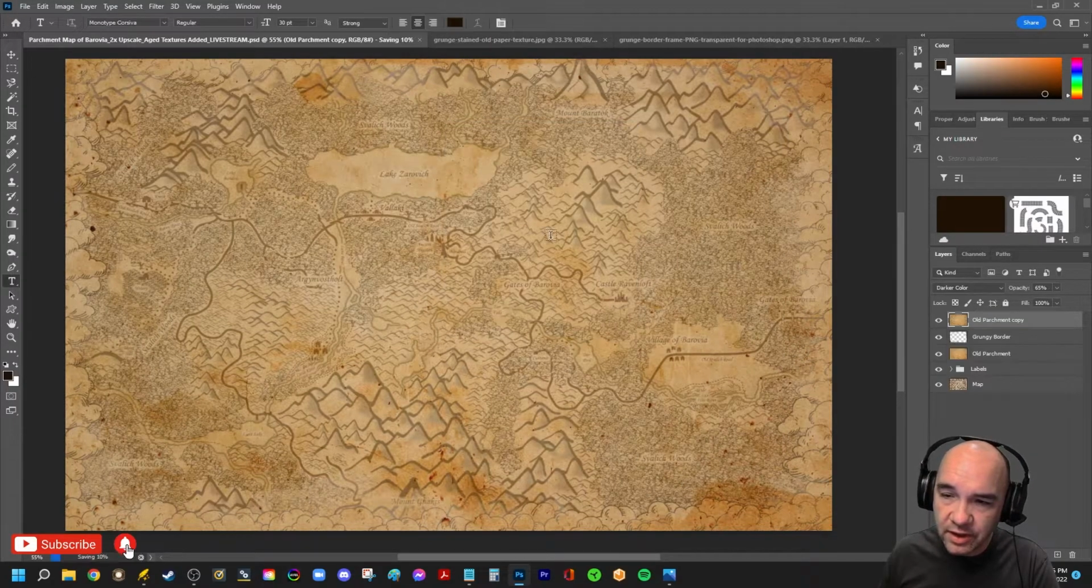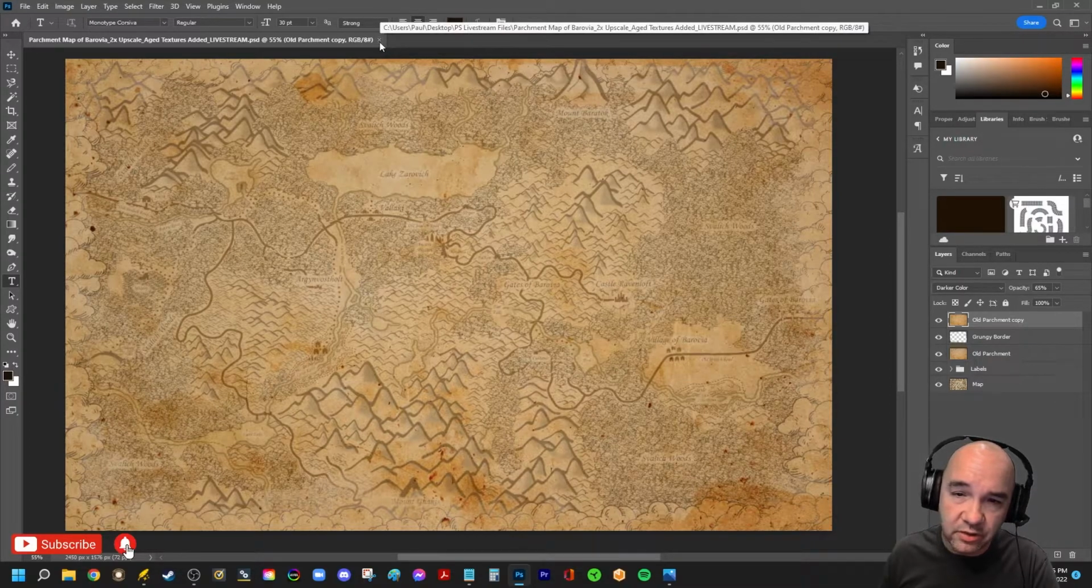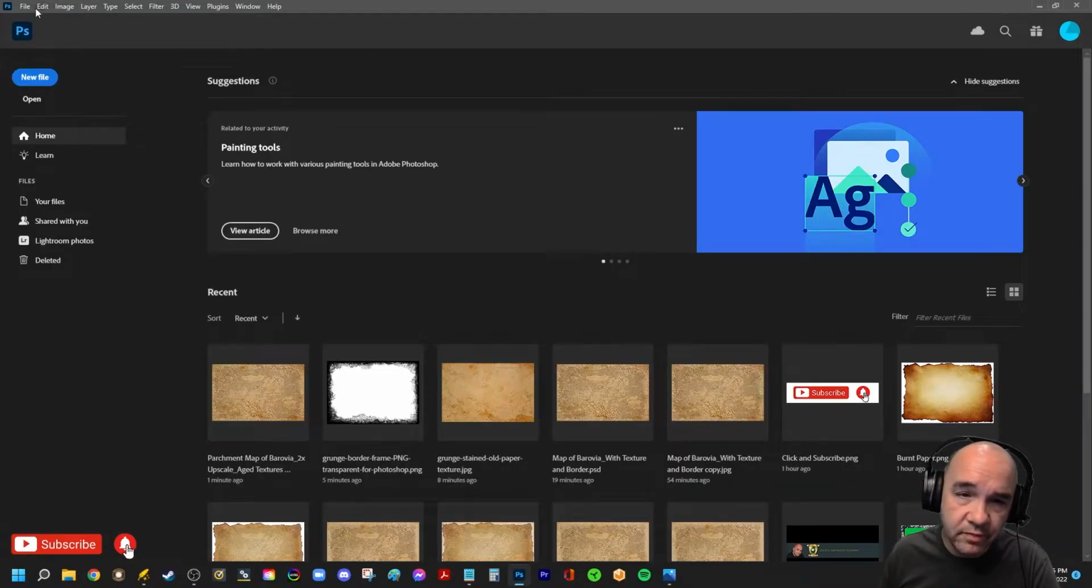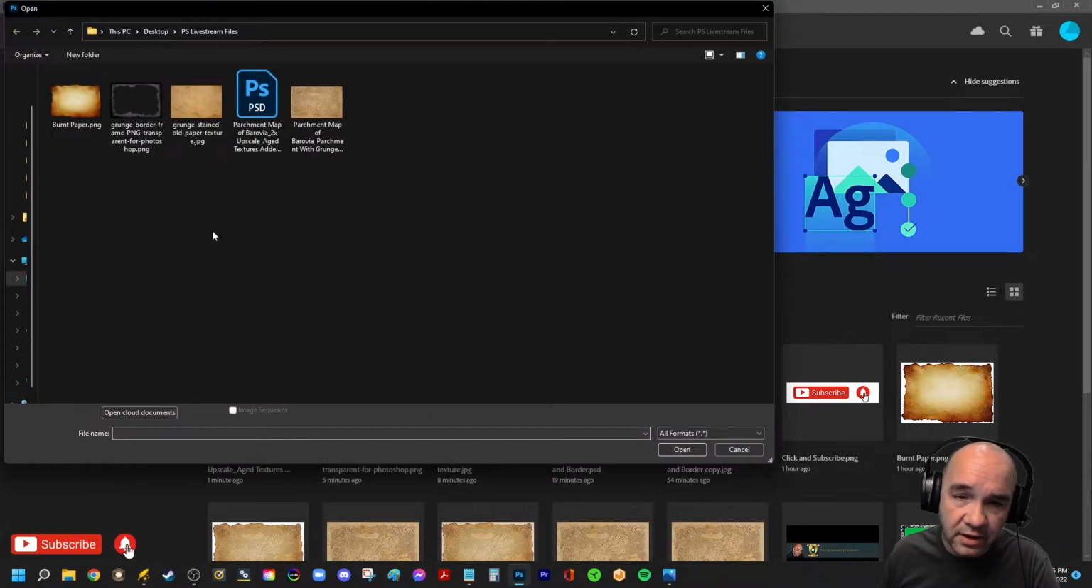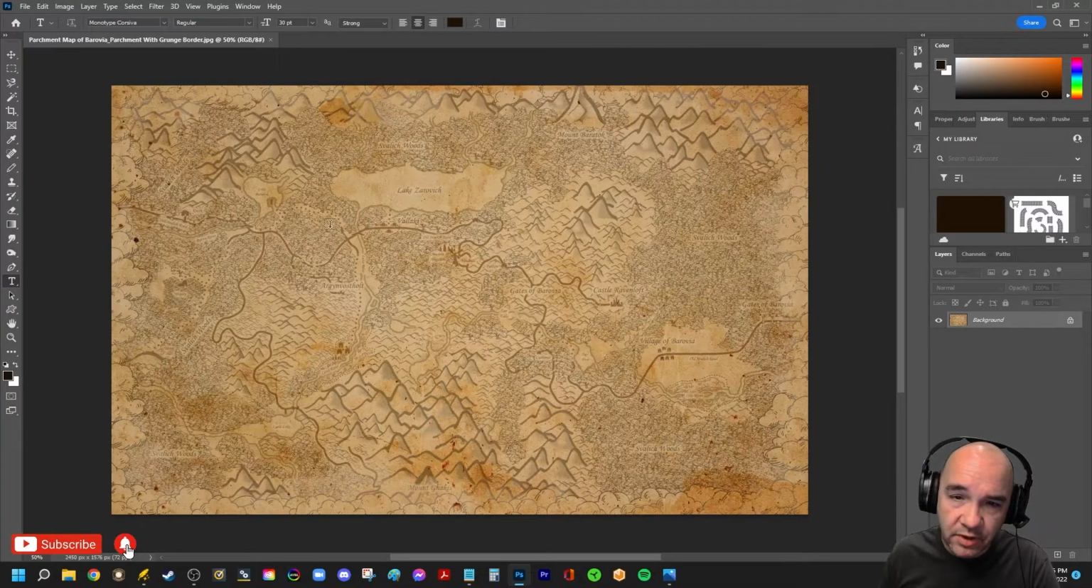And so let's go ahead and save this, and then we're going to close all this down because we don't need these anymore. We technically don't need this anymore either. So I think I'm going to get rid of that. And let's go ahead, and here is our map again. Okay, because now we got the JPEG instead of the Photoshop file.